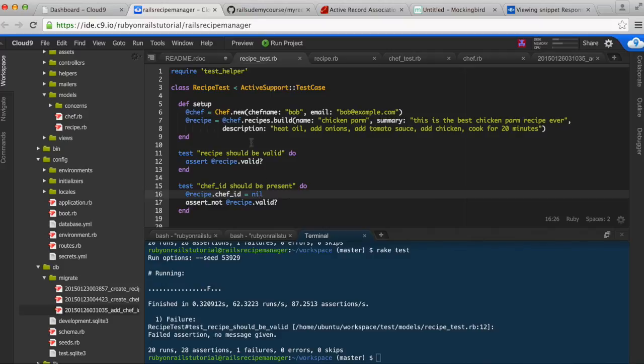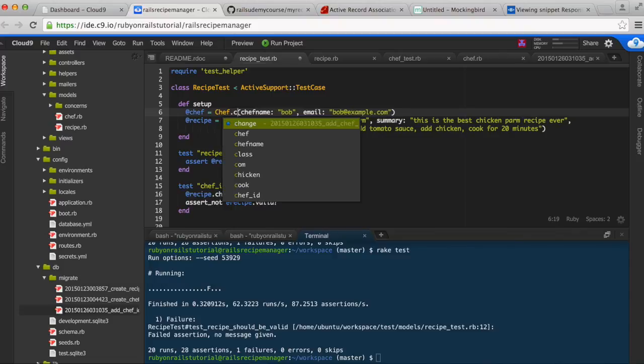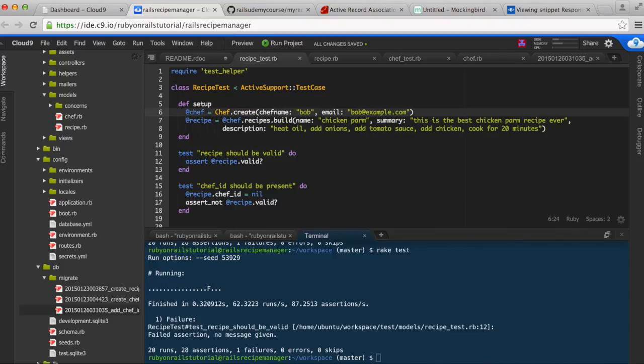So since it's not hitting the database, when it's creating the recipe, it doesn't have the chef ID present. This recipe object does not have the chef ID present because the chef object is in memory. It hasn't hit the database, so it doesn't have the primary key. So in order to make this pass, we have to change this new to create.